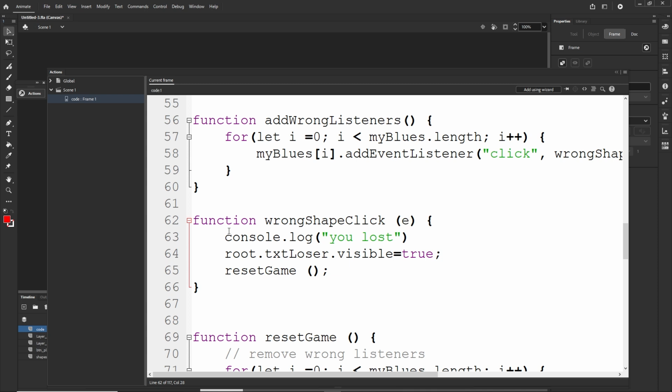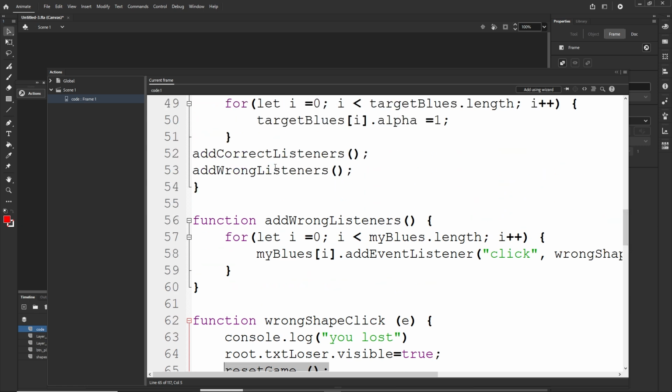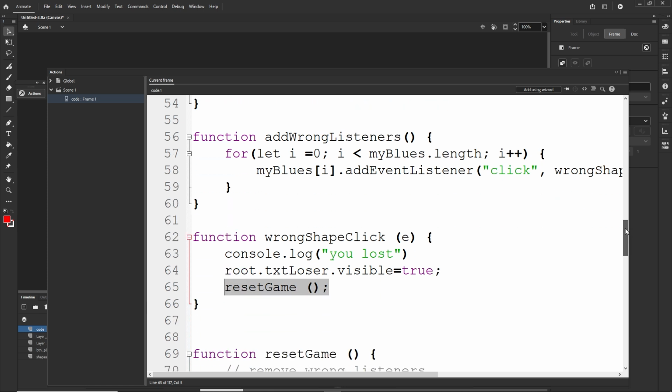It was for the current target. But yeah, we are console.logging lost. We are making the text lose visible true, and we are resetting the game. We will come there in a moment, and we are adding correct listeners at the same time.